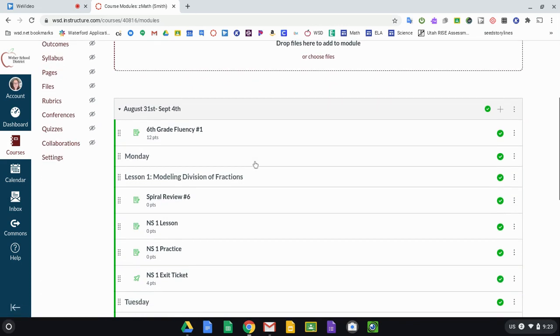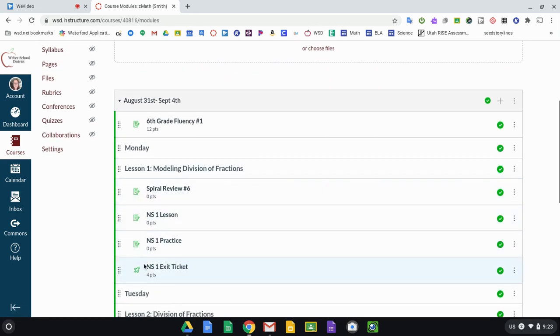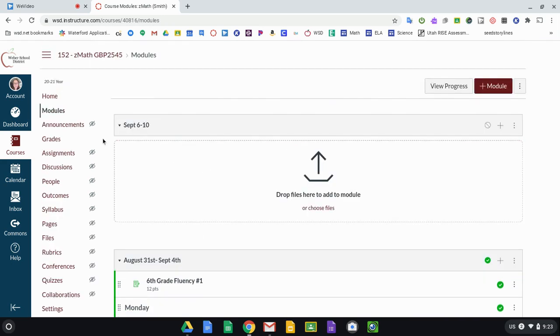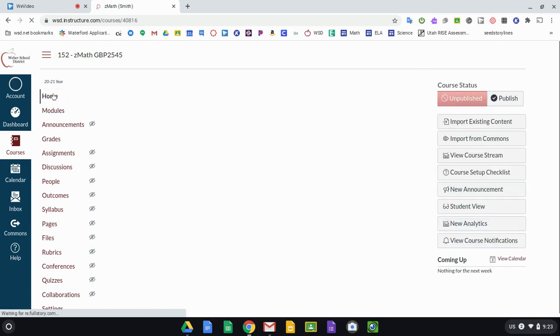I've locked everything else down because I don't want them to get confused if they click on assignments. They're only going to see things that are assignments. They're not going to see quizzes. They're not going to see pages that I add in there. So I've just locked it down so it's very minimal things that they can click on over here. And then they click home and it takes them back home.